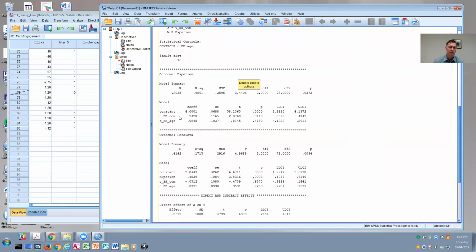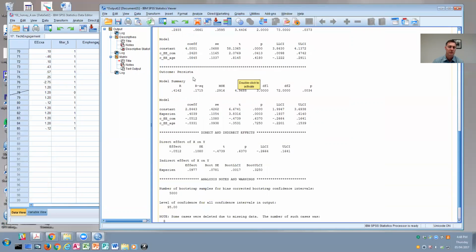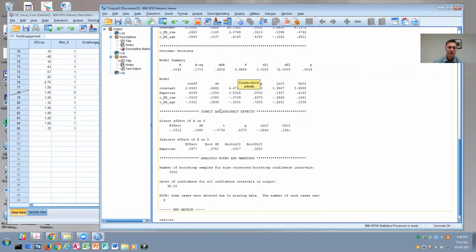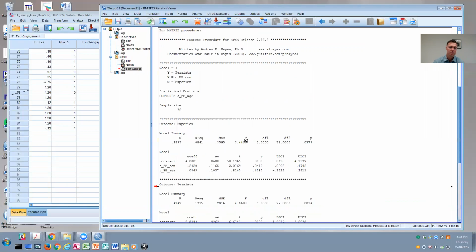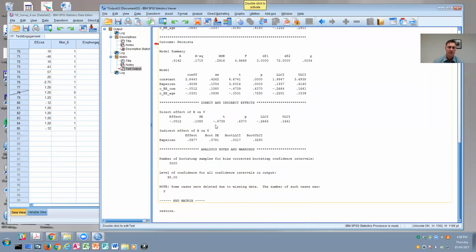This first model is the regression of communal and agentic affordances on experience of interest, which is our mediator. The second model, the outcome, is our Y, so persistence, and we have experience of interest, communal, and agentic affordances all in this model. The key term that we're looking for in this output is this indirect effect of X on Y.